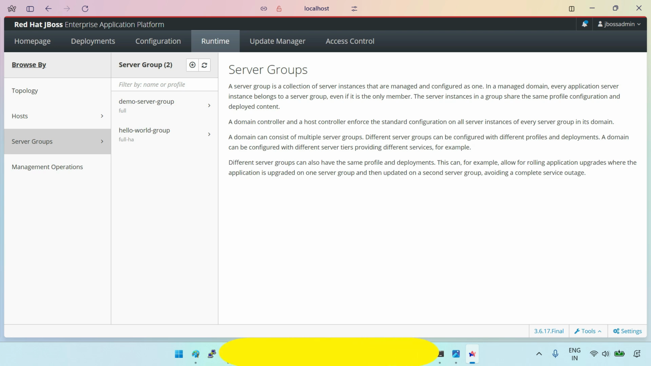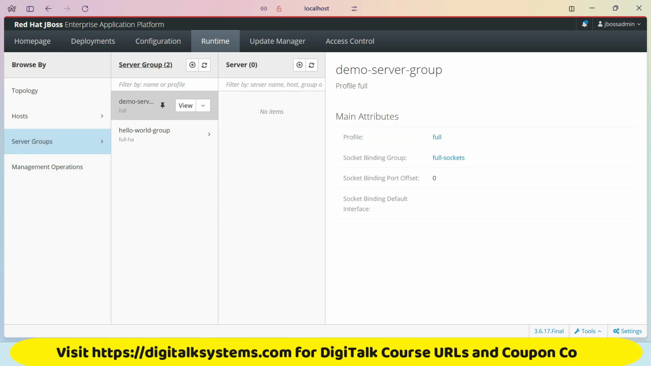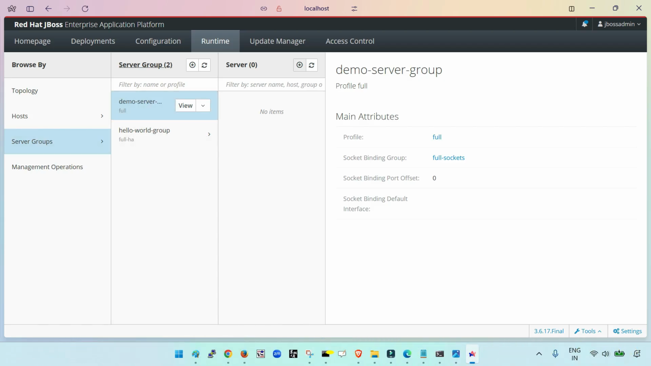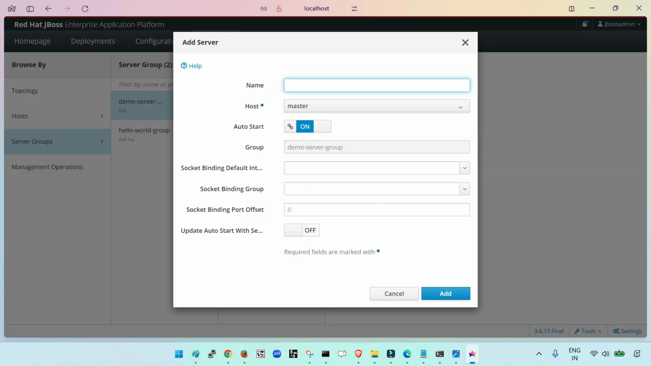So what is the second part? Click on servers here. Now I want some servers to be part of this server group, because we deploy the applications on the servers, so we need to create a server. Here, click on the server group that you have created, and in the server section, click on the plus and then give the name of the server. Let me give the name DG server 1, and it is going to run on slave 1.